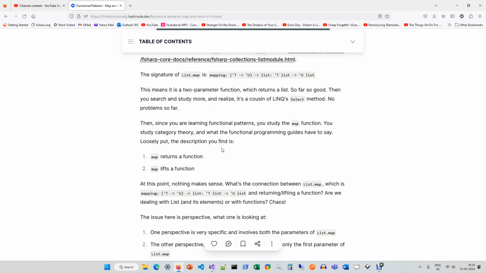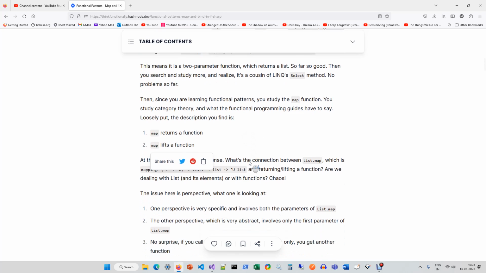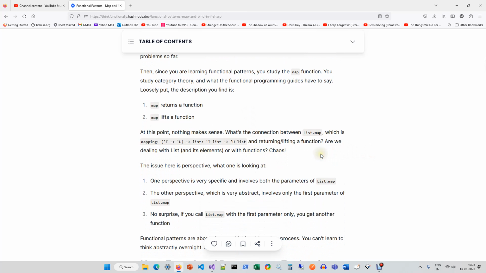Whatever you studied so far, that list.map function was generating a new list for you, has no connection with these two statements. And this is where, at least for me personally, there used to be a complete crash, a head-on collision with two distinct ideas, and how to make sense out of it.